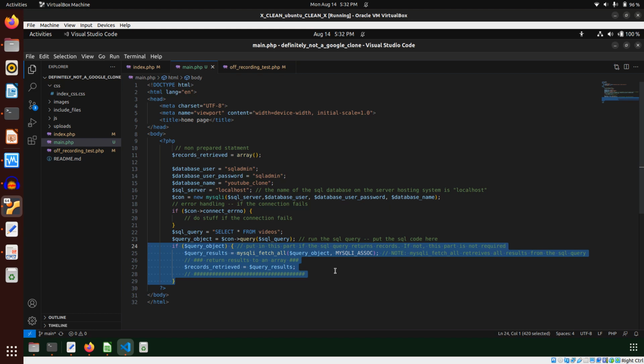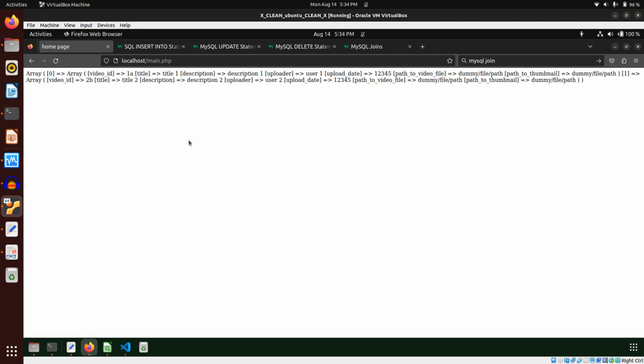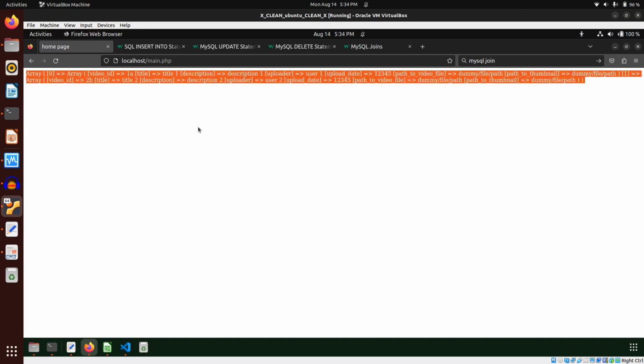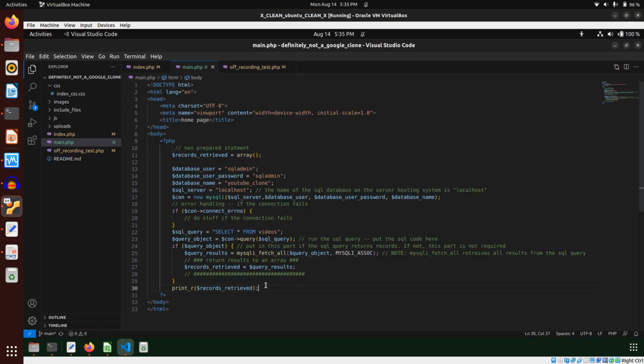First though, what I'm going to do is print to the screen the results of the SQL query. Now if I go to the website, take a look at this. This is all the records which are in the videos table. So that worked. Now, there is a problem with this method of running database calls. Someone could very easily insert malicious code. Now, to fix this security problem, you could just use a prepared statement.